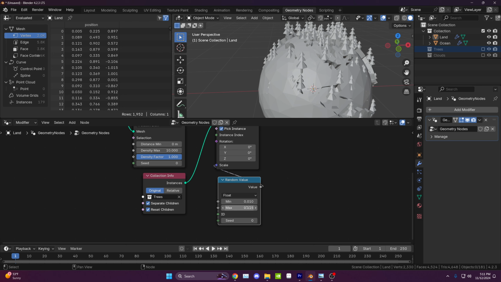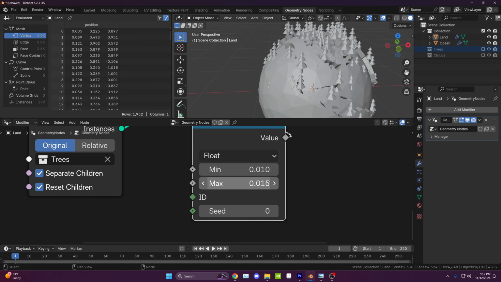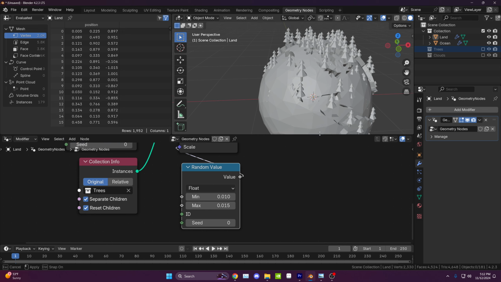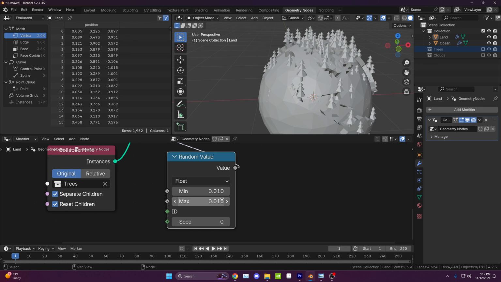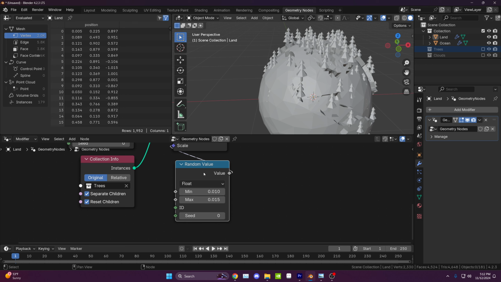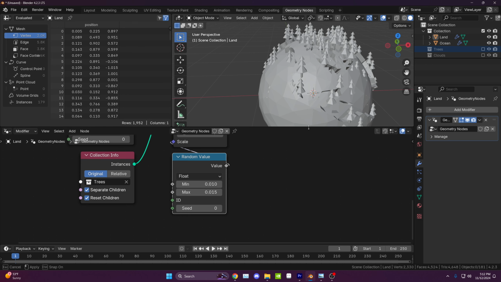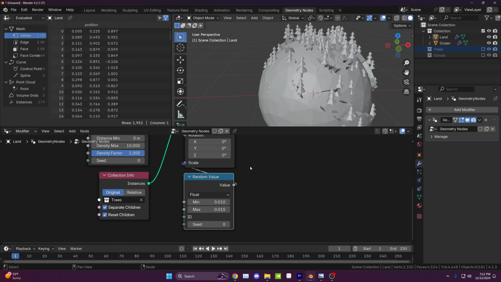This value might be different for you. Just make it however big you want. And then this range I did right here, 0.01 to 0.015, that just makes it so the smallest tree is 1% of the original size, and then the maximum size tree is 1.5% of the original size. But this random value you might have to play with a little bit just to get the scale right. But if you have any problems, it's perfectly fine. Very easy to deal with.